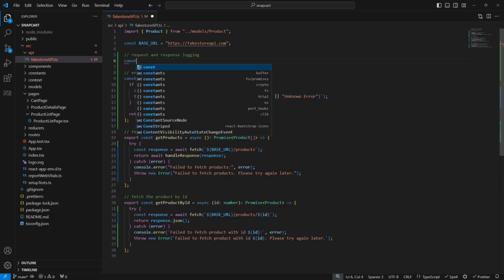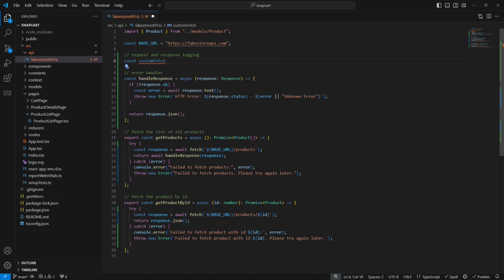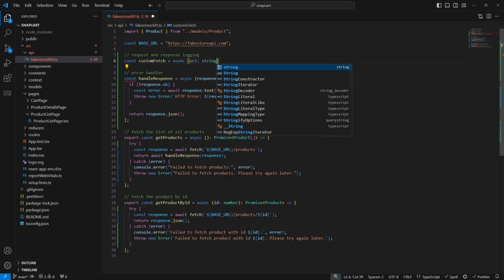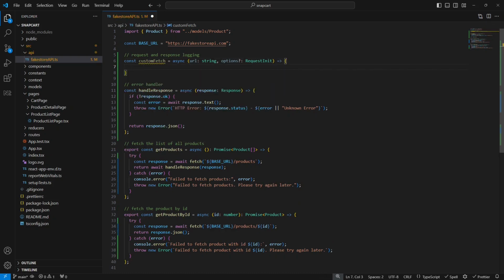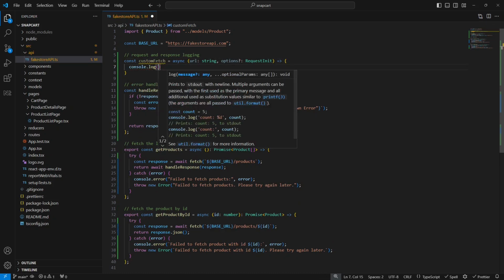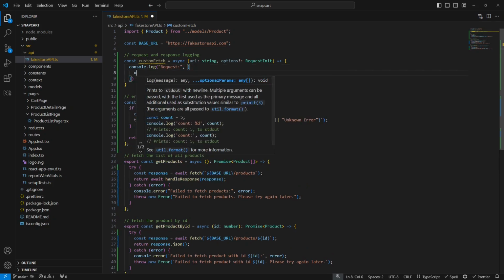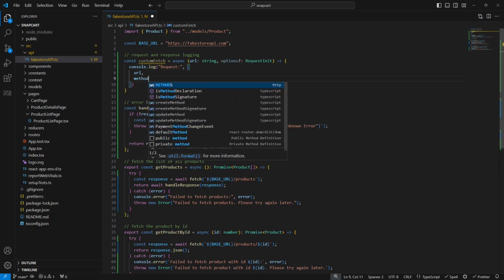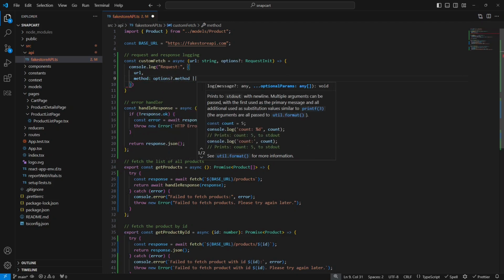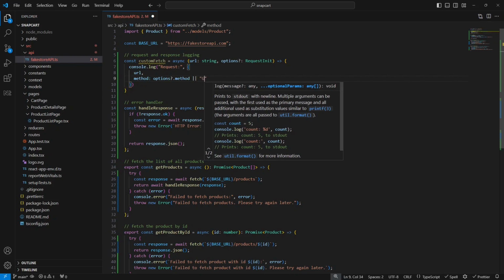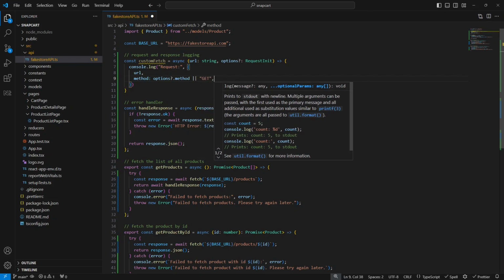So how we can do that is const custom fetch. So you will take the same parameters, your URL and your options, and which would be of type request init options. And this is something that's out of the box available definition. Now, before sending the request, we log it. So console.log. And what we log the URL, we log the method. If options object is available, then we get the method from that. Else, by default, if you make a fetch operation, the method is get.